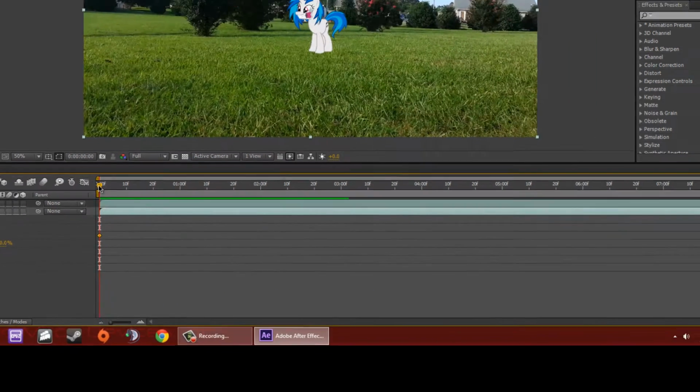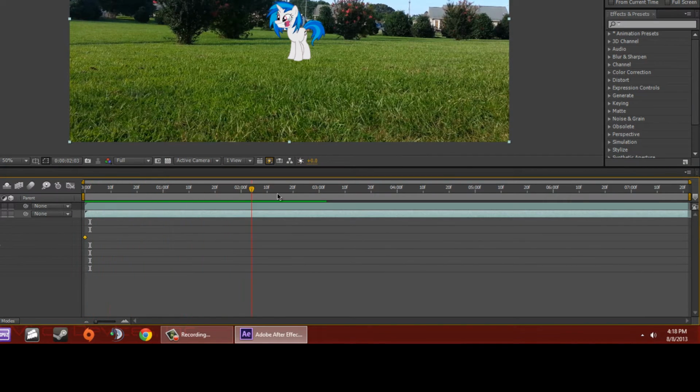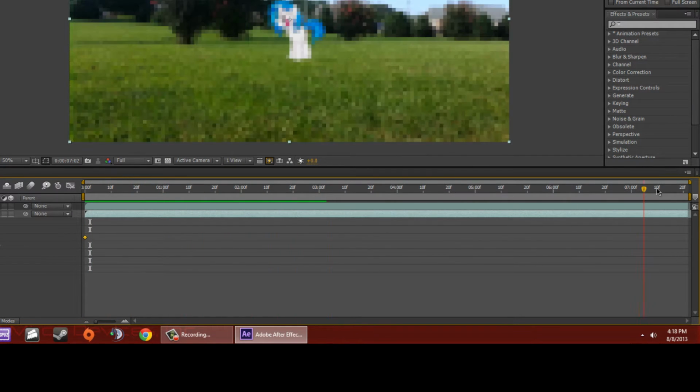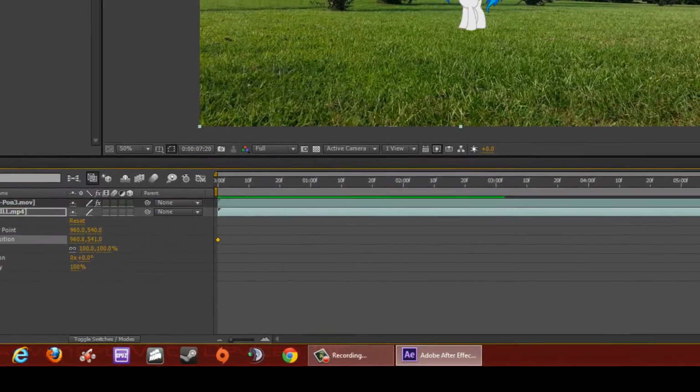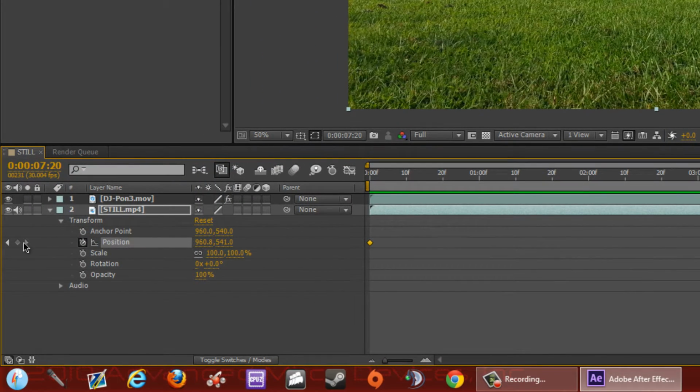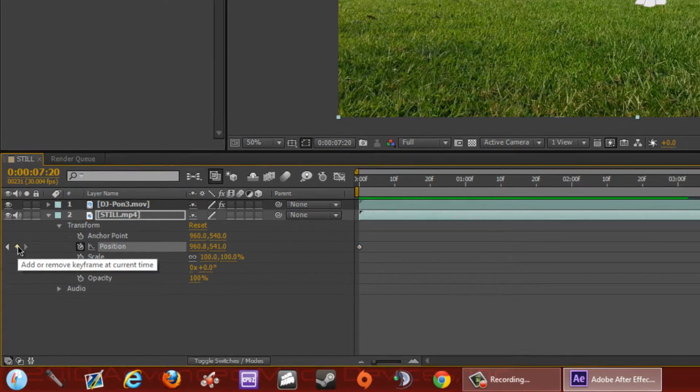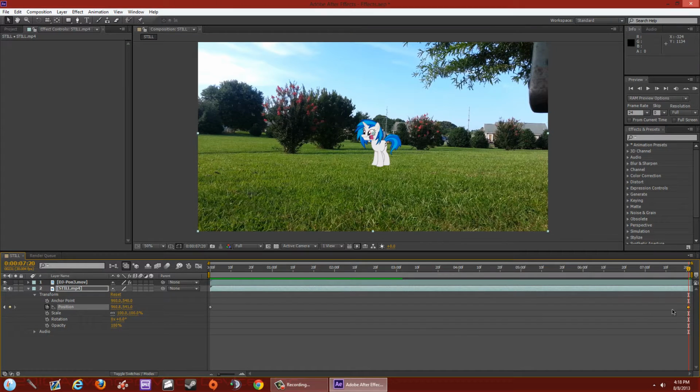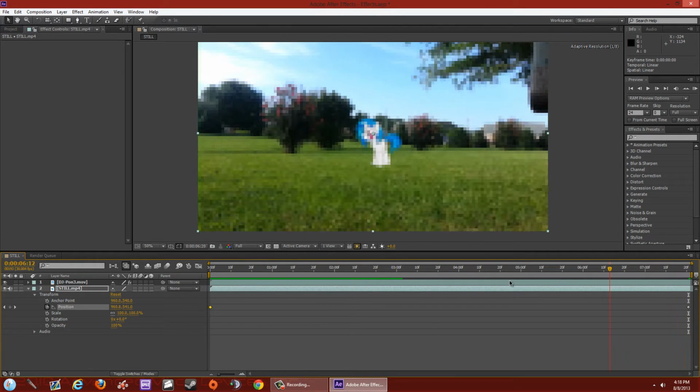Now we want to go to the end of your video and add another keyframe. Oh, come on. There we go. We're going to click the diamond right on this side to add a keyframe into your timeline right here. Now, how are we going to add the camera shake? Well, first of all, the camera shake is going to be between these two little timers here.